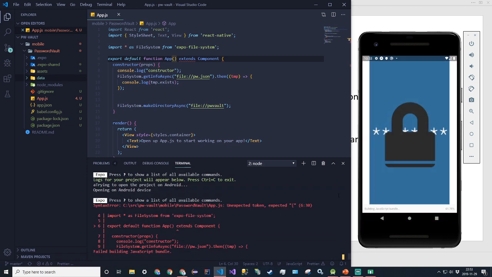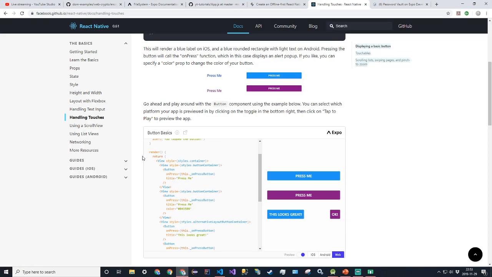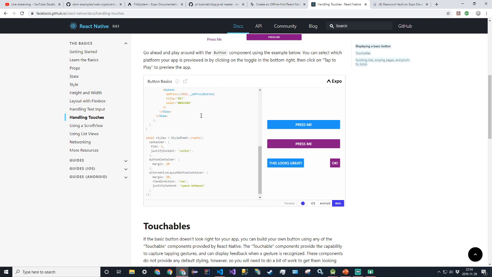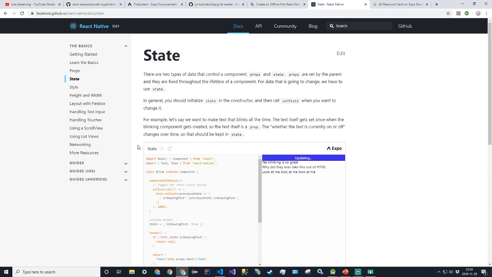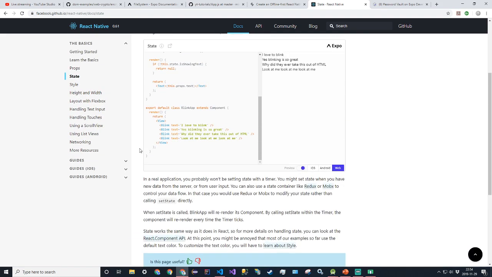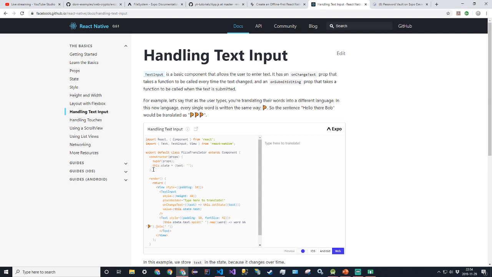Alright, open up the project. Oh my god. Why is it not allowing us to export default class? This is exactly what it says here. Alright, there's a function, that doesn't matter. State, that's what I want. Extends component. Is this what we want? Handling text input. Here we go, this is what I want. Constructor props. Yeah, this is exactly what we have here. Export default class.